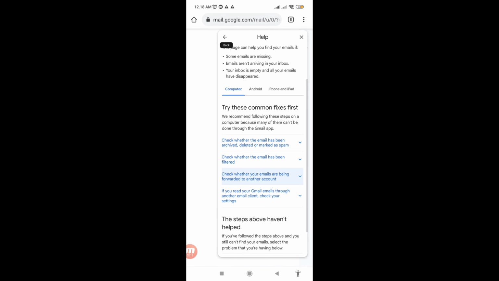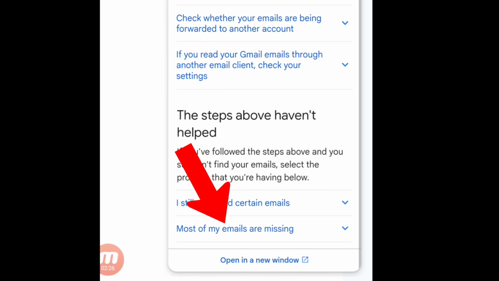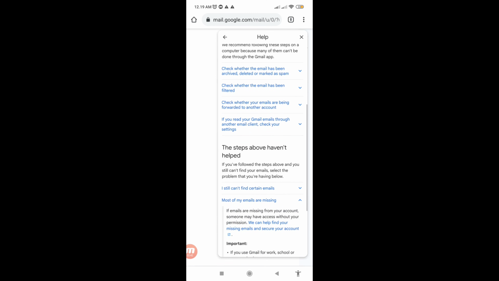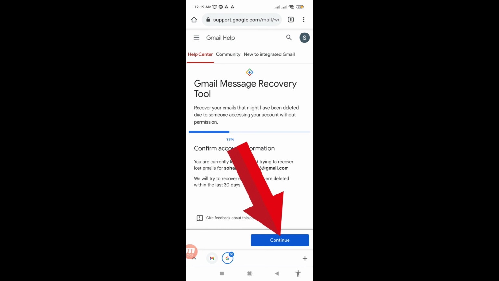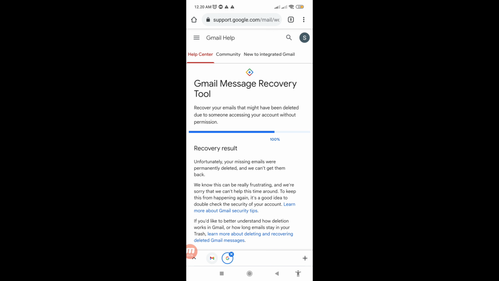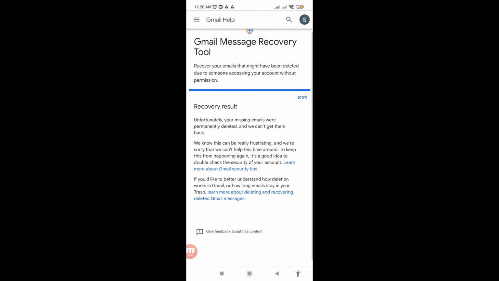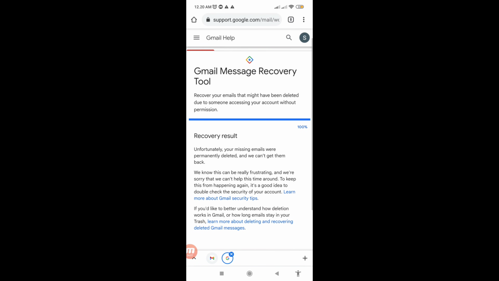You can see computer, Android, iPhone and iPad. After that I can see most of my emails are missing. Click here. Scroll down. We can help find your missing emails and secure your account. Click on it. After that choose continue. And in this way you can easily recover or restore all your deleted emails from Gmail, or recover permanently deleted mails from Gmail.